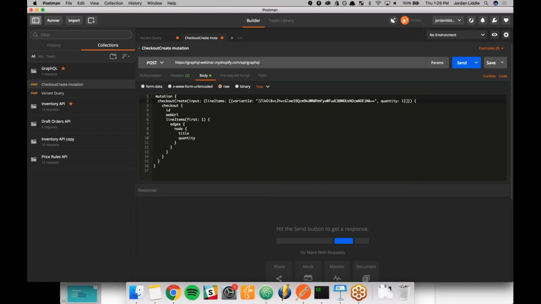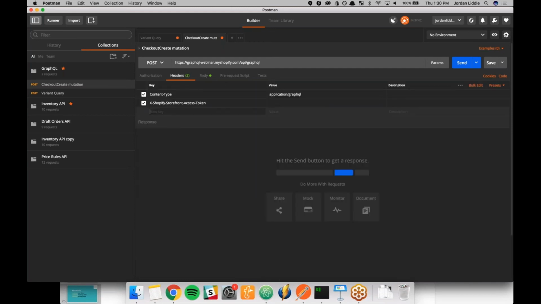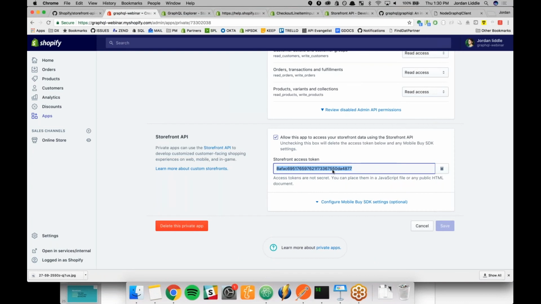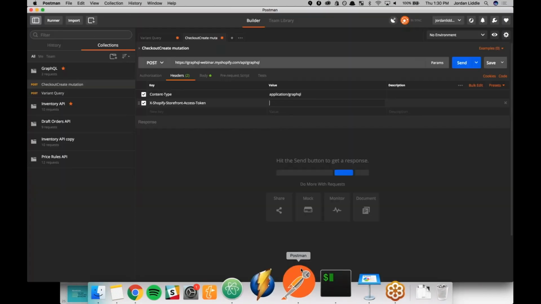So notice this is pretty neat. Like with a query, we're also able to specify a payload for a mutation in which we can ask for different properties of the new checkout object. So that's really cool. In this case, we're asking for the ID of the checkout, the web URL, and also let's just get the title and quantity of that first line item. You probably noticed we also don't have a storefront access token here, so let's go back and grab that. Otherwise, the request will fail.